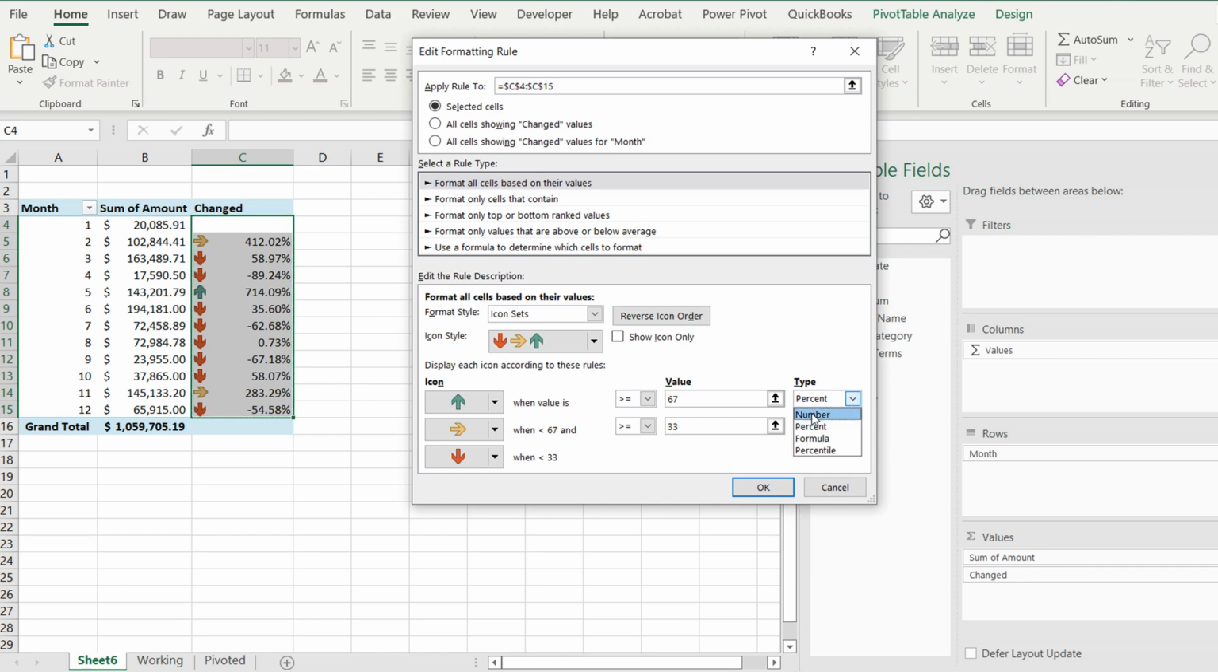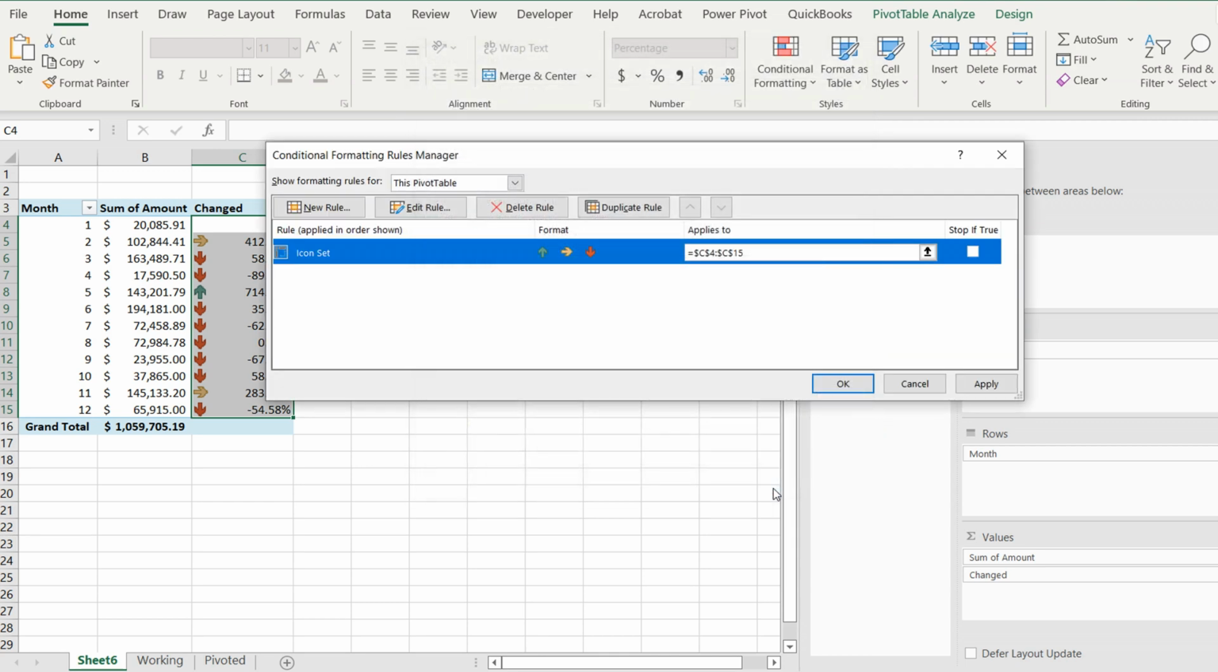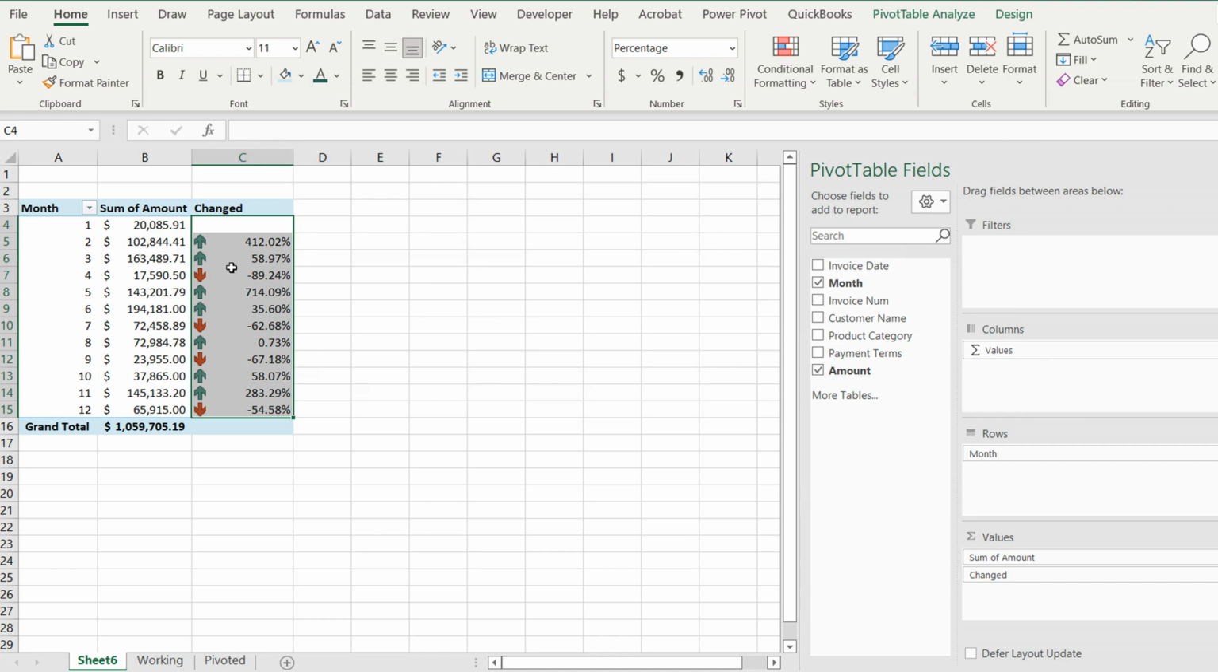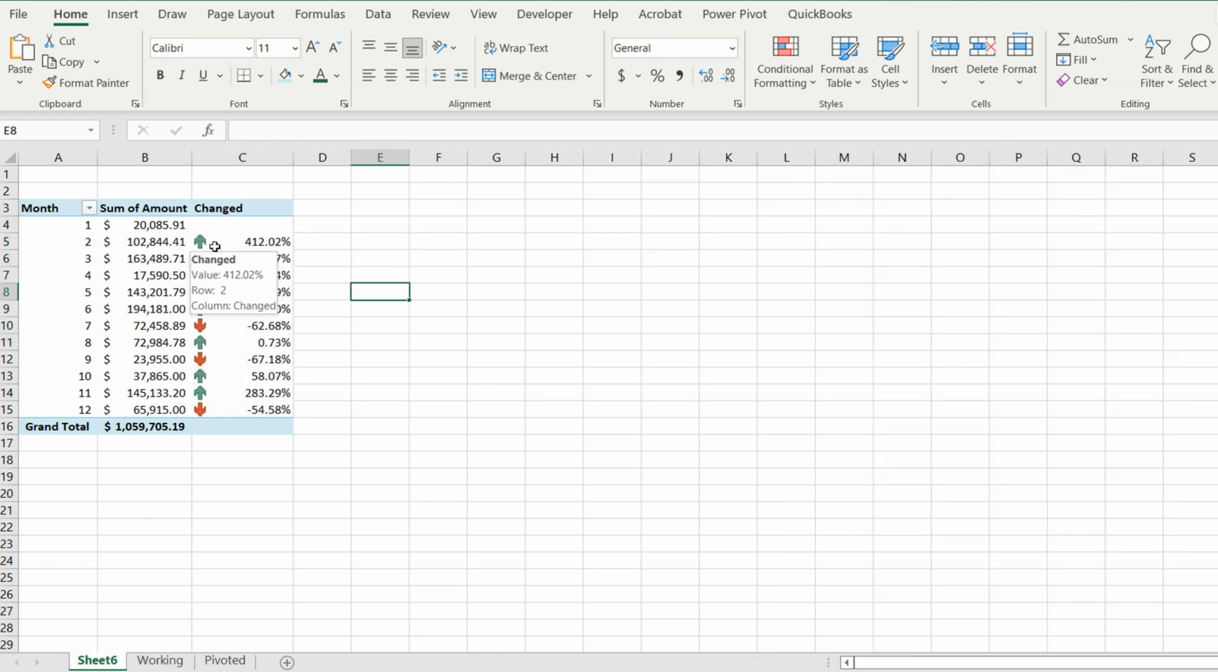We can change it to number, so it compares whether the value is greater than or equal to 0, or less than or equal to 0. So we click apply. Okay. So when our data has increased from the previous month, it will be green. If our data shows minus, it will show red.